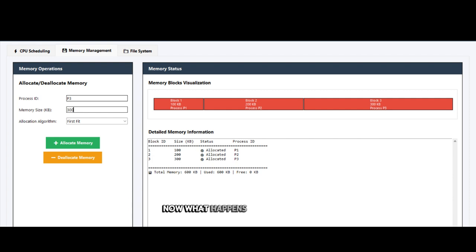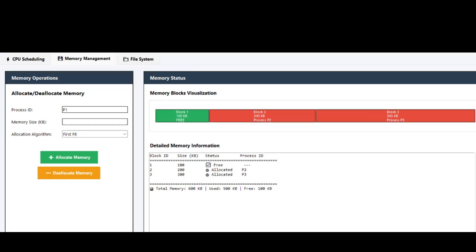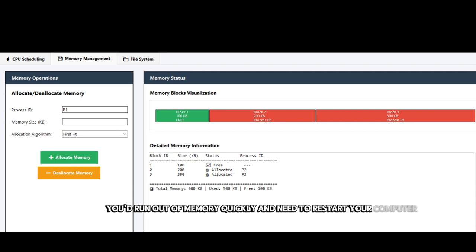Now, what happens when P1 finishes and exits? It should free up its memory, right? Beautiful. Block 1 is now available for reuse. This is critical. Without deallocation, you'd run out of memory quickly and need to restart your computer.